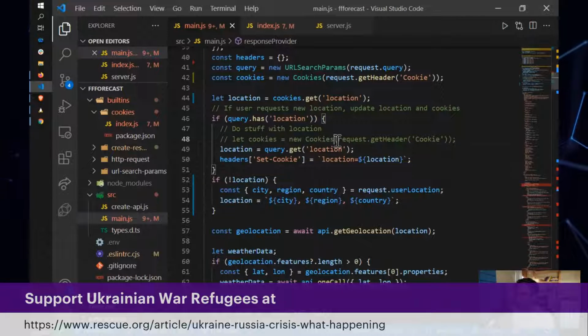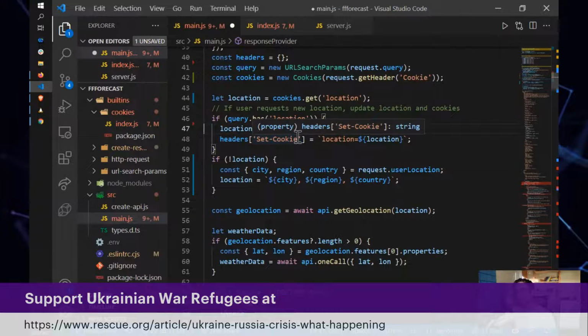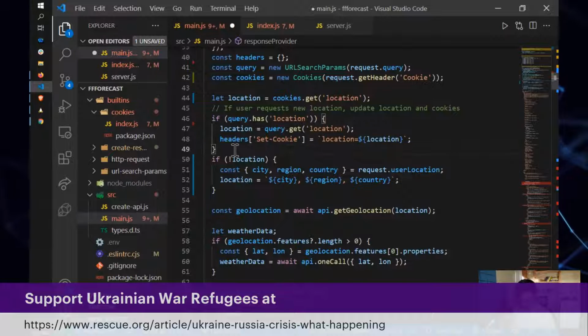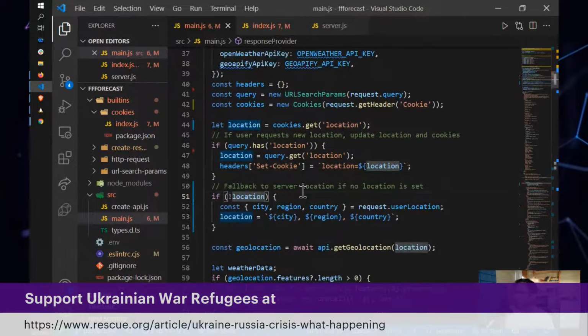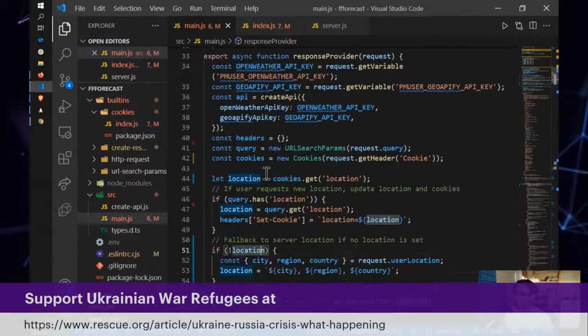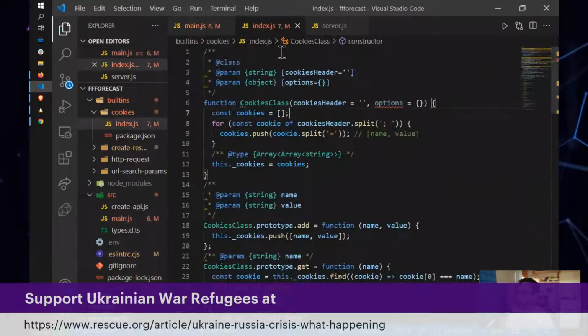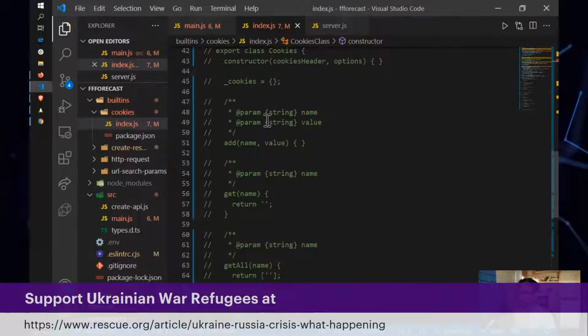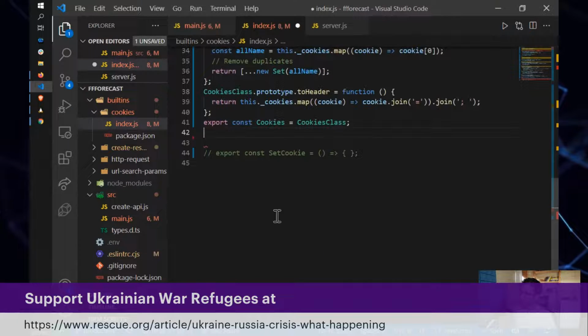Let's see. We don't need that. We don't need that. And then all back to server location if location is set. Cool. Great. We're almost done. So the next thing that I want to do is rebuild this. Let's see. We finished that. That wasn't quite what we wanted.